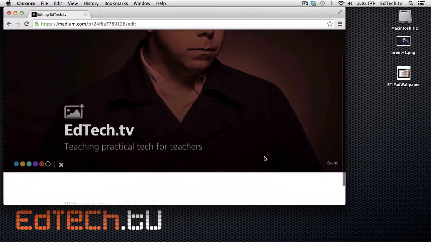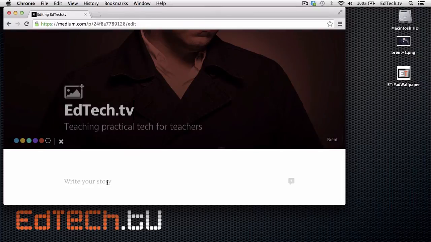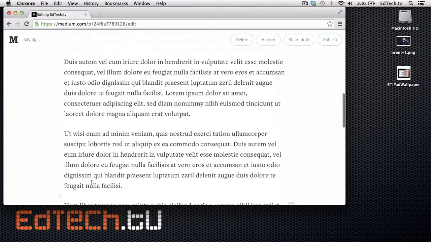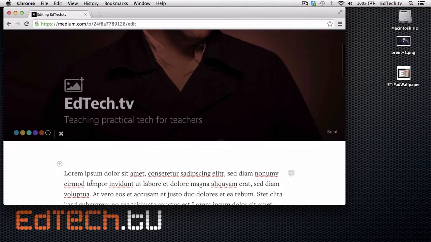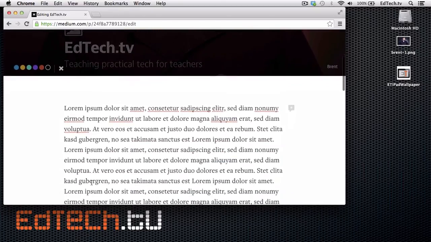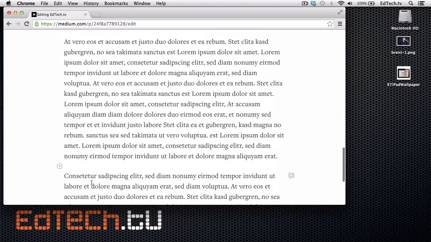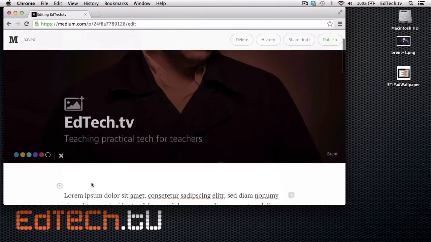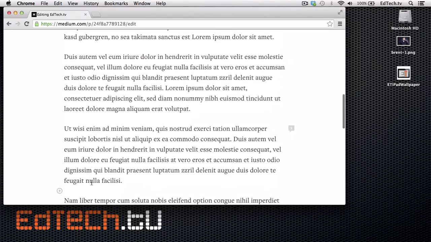And then as I scroll down, you can see that it says write your story. All you have to do is plug in your story right here. Now, for the sake of time, I'm just going to plug in some Lorem Ipsum. That's a generic text you'll see across a lot of websites. So here we go. I've got my picture and I've got the text already there. Now let's say that I wanted to decorate this a little bit, and right in the middle I wanted to add a little bit more information.